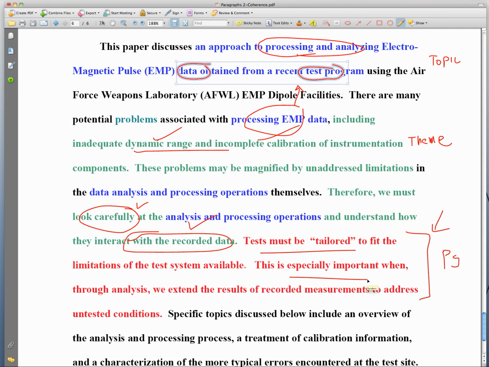So this is a fairly typical topic theme paragraph. We state the topic up at the top. We develop the theme as those key points, the content that's there as part of these thematic elements, the data and what we're going to do with it in this test program. And then the point is that these tests must be tailored. Topic, theme, and point. And this is the analysis that I think you'll find most useful. It really gets you into a paragraph and how the sentences relate to each other.